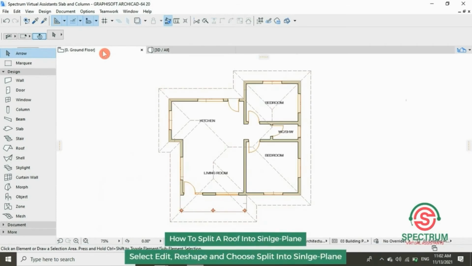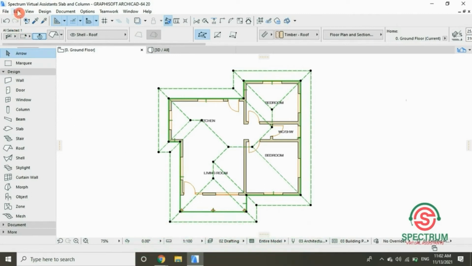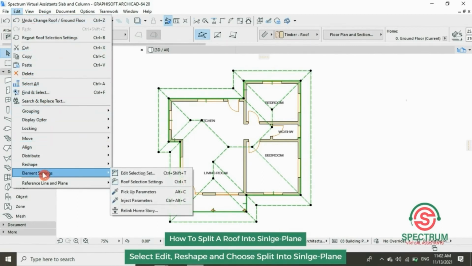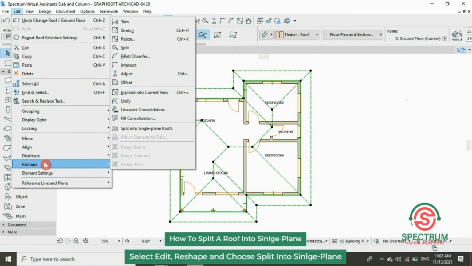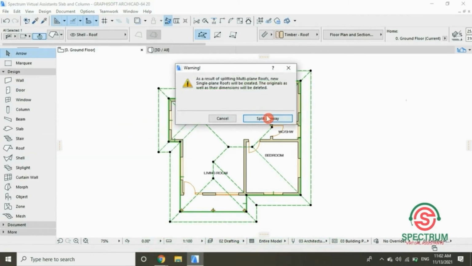Now let's split our roof into single plane so that we can edit each part of the roof independently. Click on the roof. At the top, click on edit. Drop down to reshape. This is the part. And then click on split into single plane roofs. Split anyway.